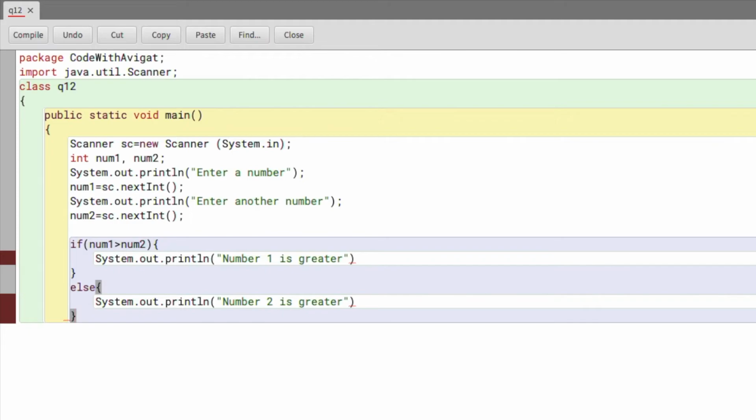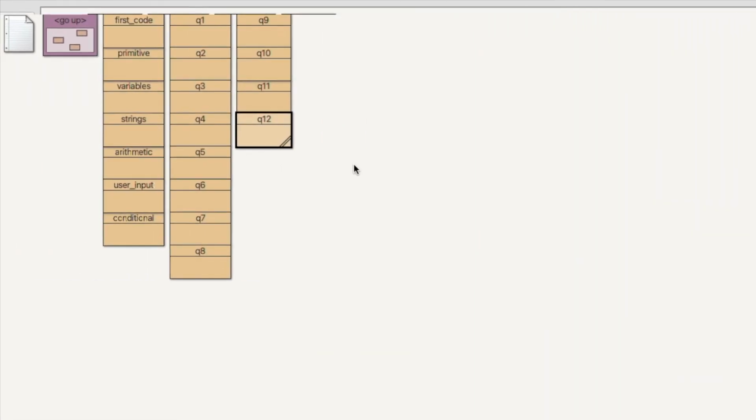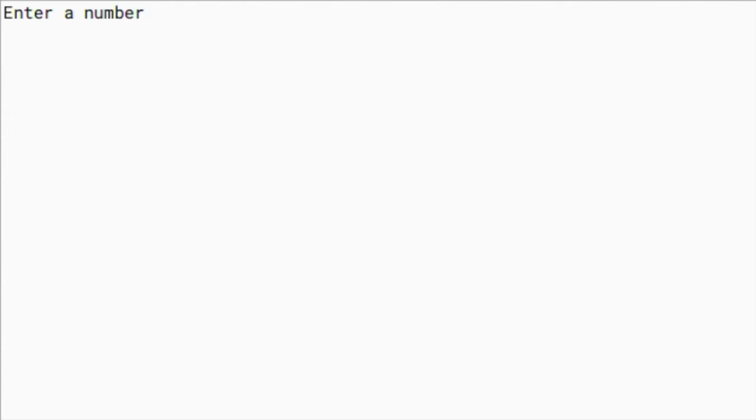Now that the whole code is created, I will enter and close these curly brackets, and here you can see my semicolon is missing, so I'll just add that, compile, no syntax errors. Here Question12, void main, enter a number, let's say 5, and second number is going to be 12, so number 2 is greater, so 12.